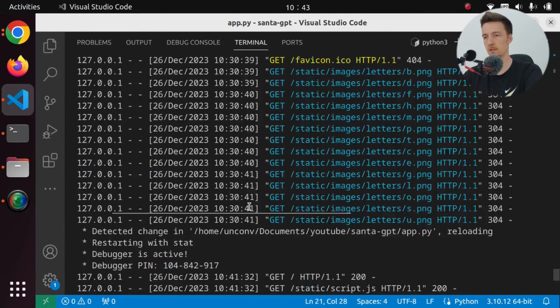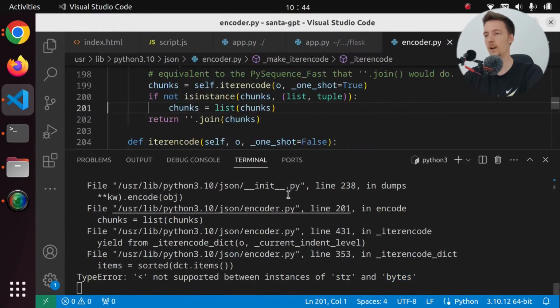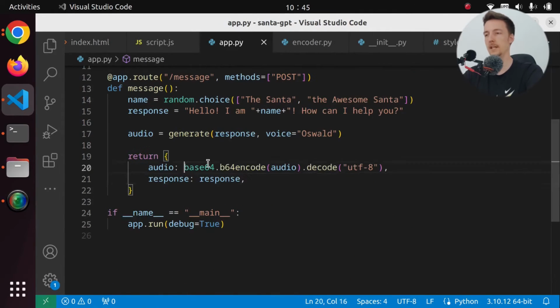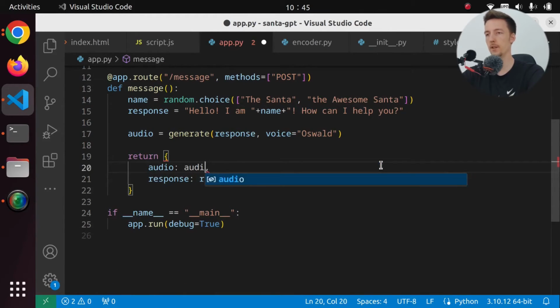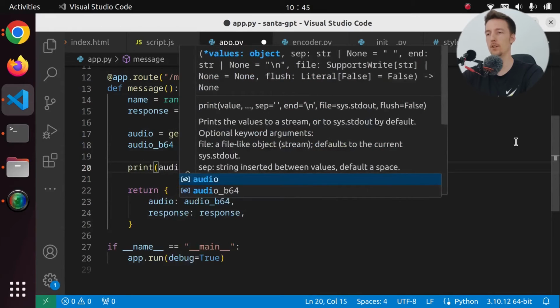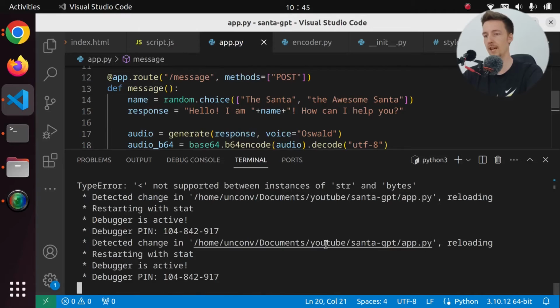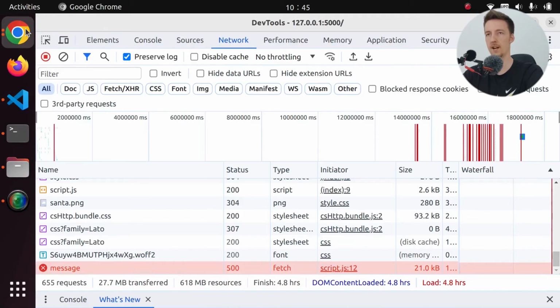We got a very interesting error. Less than not supported between instances of string and bytes. Why are we trying to sort something? Let's extract this into audio B64. And let's say audio B64 is that. And let's just print audio B64 just to see if it actually crashes already there or where does it crash.